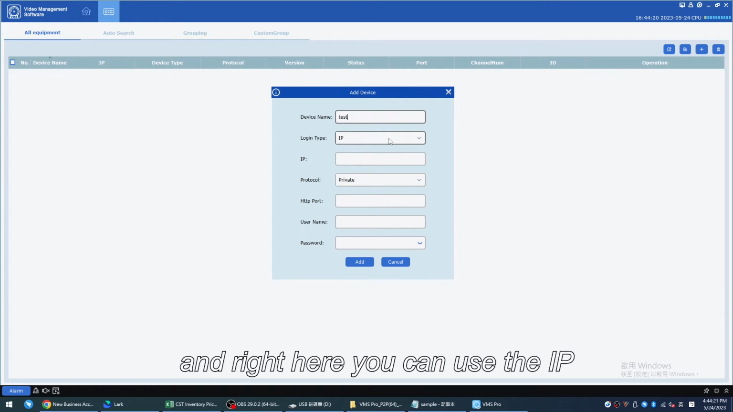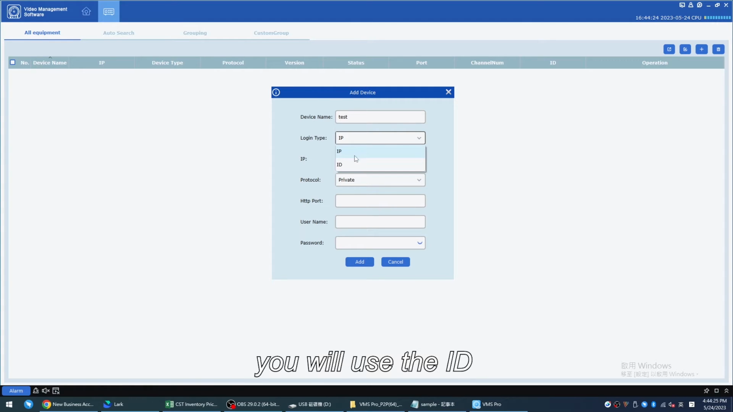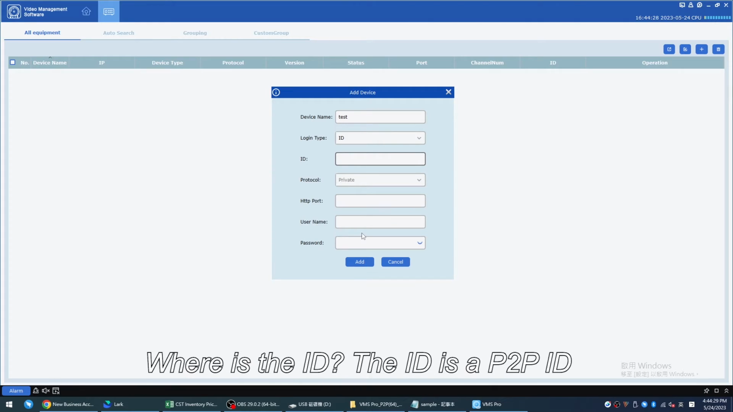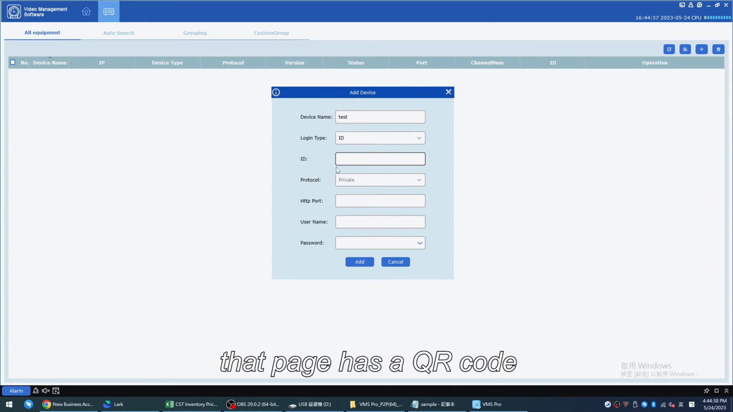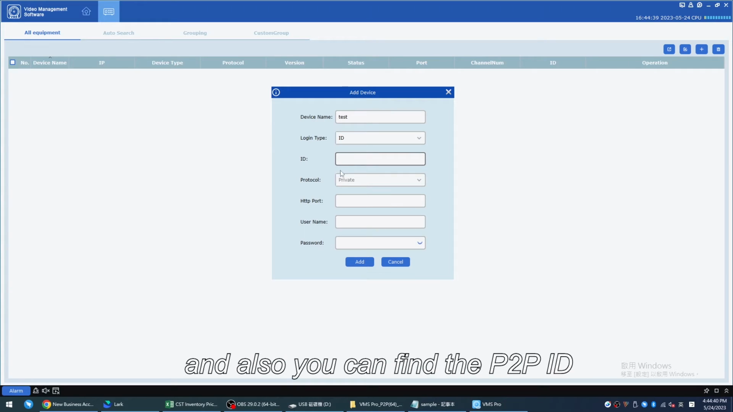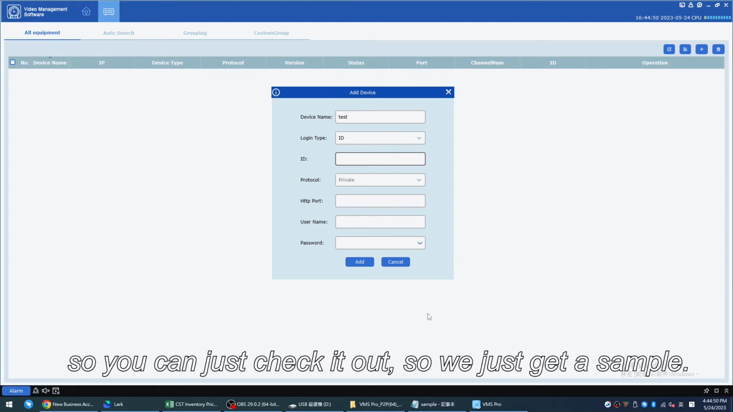Right here you can use the IP, but since we are setting it up for the customer, we use the ID. You may ask, where is the ID? The ID is a P2P ID. You can find it on the information page on the system itself. That page has a QR code, and you can also find the P2P ID on the NVR or XVR itself. It has a label, so you can just check it.